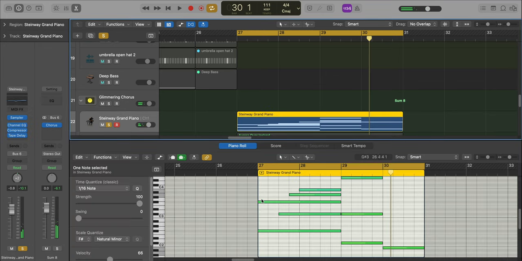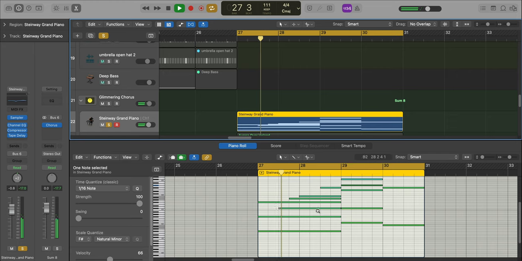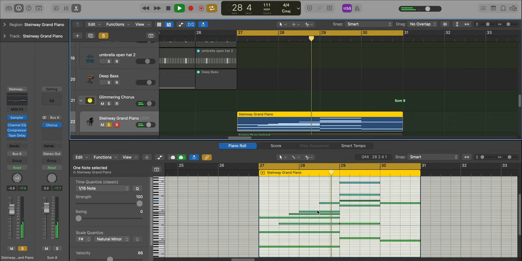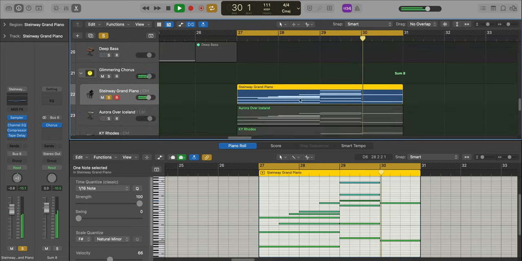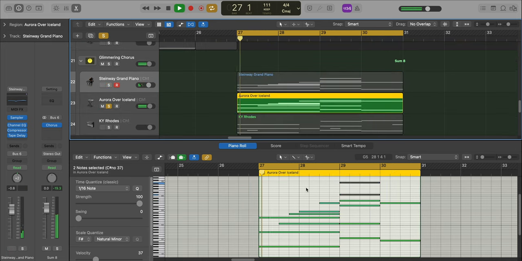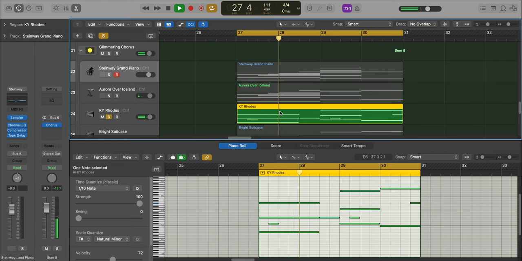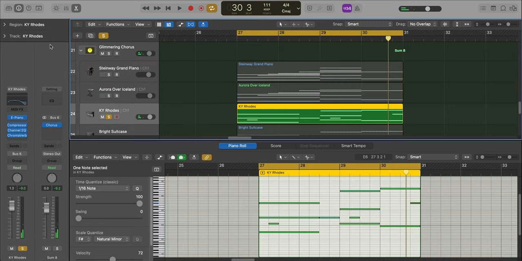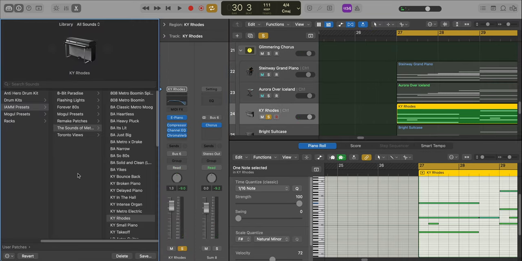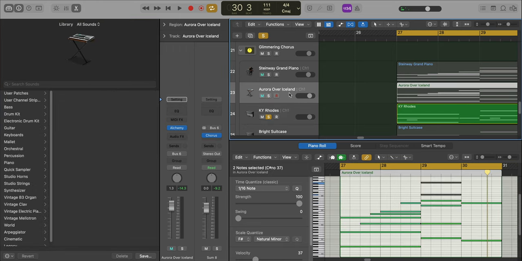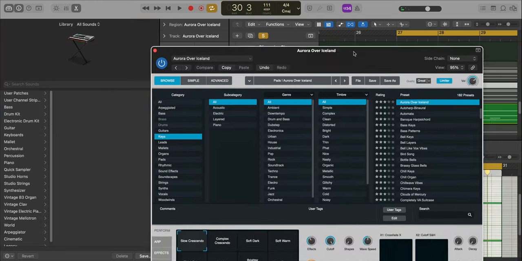So we have a Steinway grand piano here, Logic's Steinway grand piano, playing this. Then we have this sound, sort of like an electric keys pad sound. Then we have a Rhodes sound. This is also from the Sounds of Metro Boomin preset kit called Keys Rhodes. By the way, this Aurora over Iceland preset can be found in Alchemy.